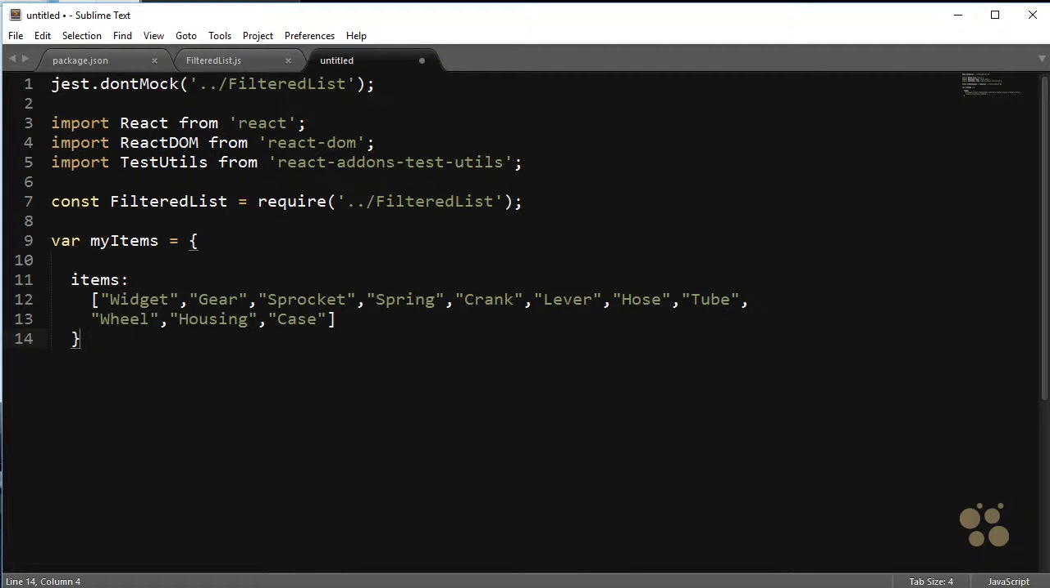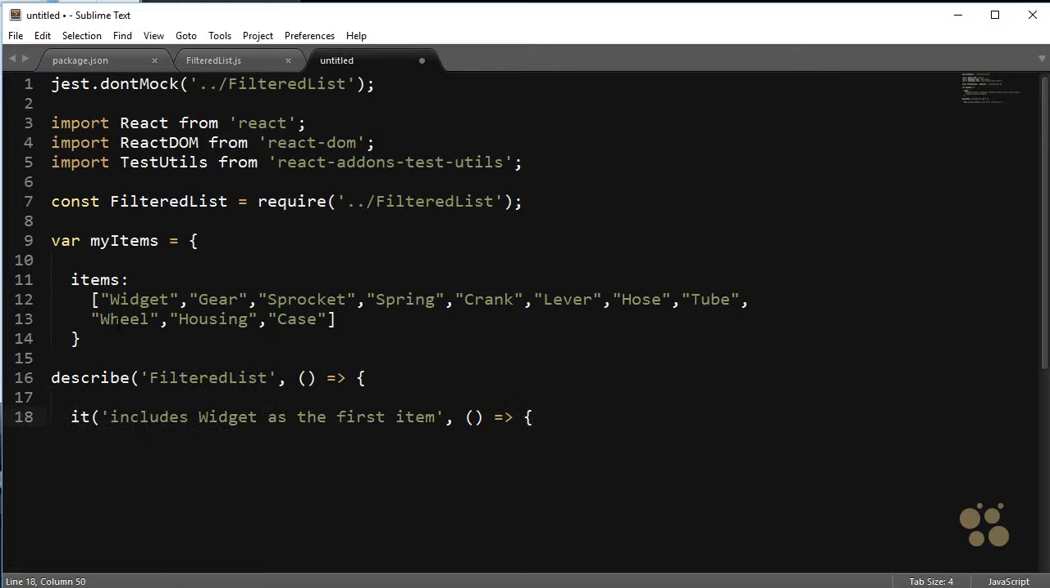Now I'm going to start to build out some React code. And again, this is taken right from that React documentation sample. The first thing we want to do is set up our unit test. So I'm going to use the describe and it function to set up my unit test. We can say describe filtered list, and it includes widget as the first item. That's actually what I want to test here. So I want to make sure that when it is rendered, widget is the first item.